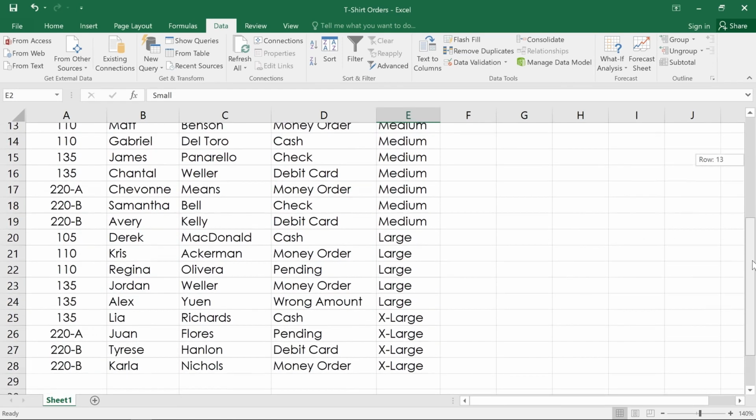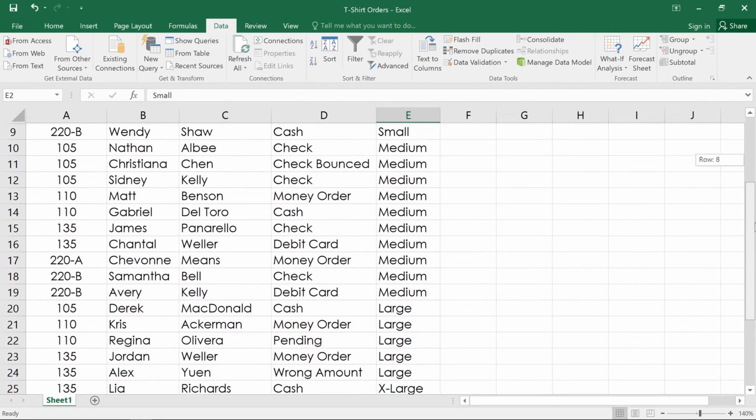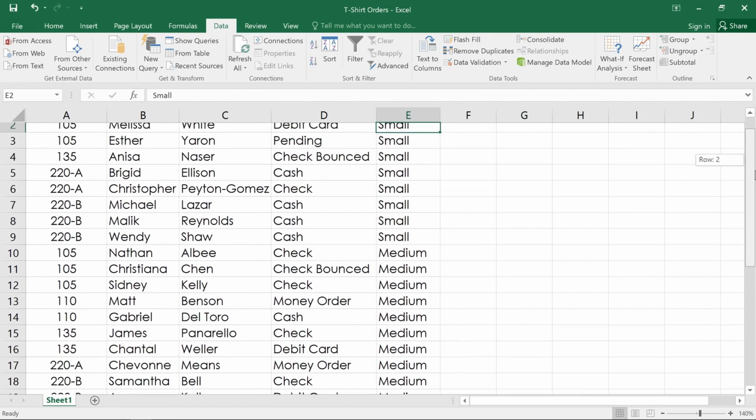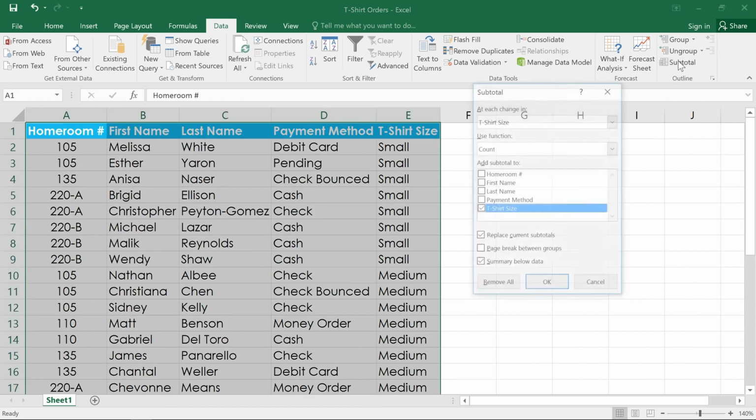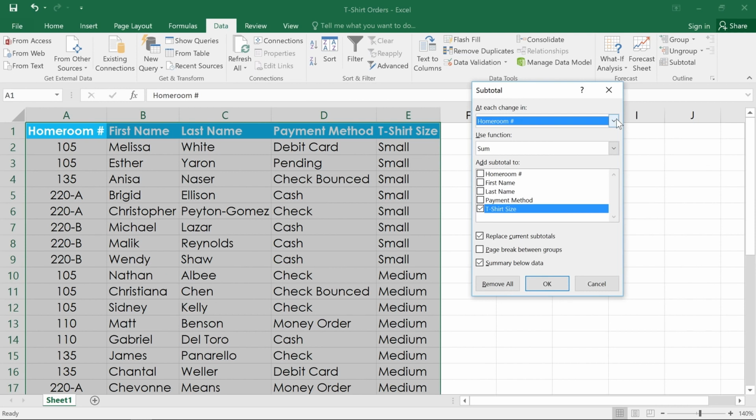Before we can add a subtotal, our data has to be sorted by the column we plan to summarize, so I've already taken care of that here. As you can see, the t-shirts have been put into a custom sort order, going from smallest to largest. All we have to do now is click the Subtotal command, and a dialog box will appear.